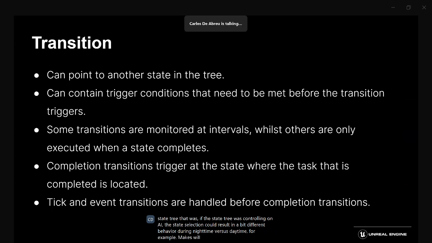Next, we also have transitions. These are pretty self-explanatory. It can point to another state in the tree, which will then trigger that state selection process again. A transition can contain trigger conditions needed to be met before that transition even triggers itself. Transitions are evaluated starting from the leaf state and progressing upwards through to the root. During this process, the first transition that succeeds and leads to a state selection is going to be the one that's triggered.